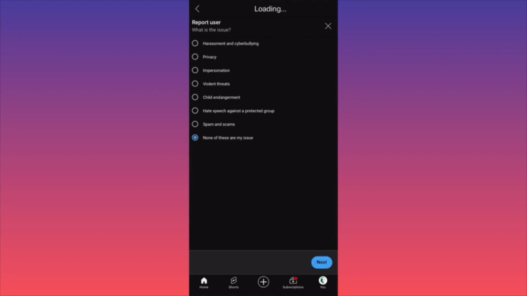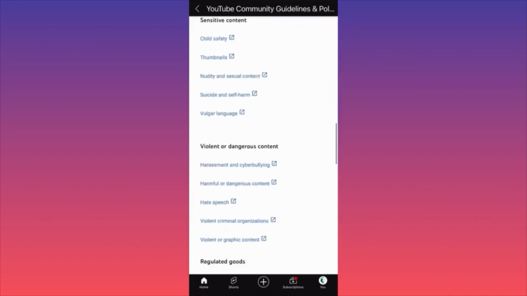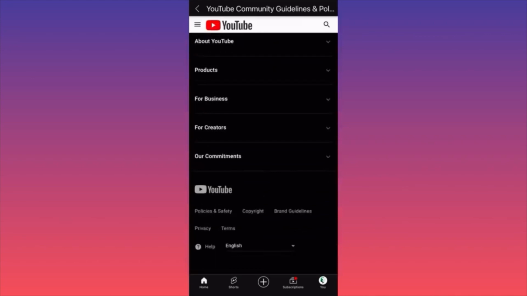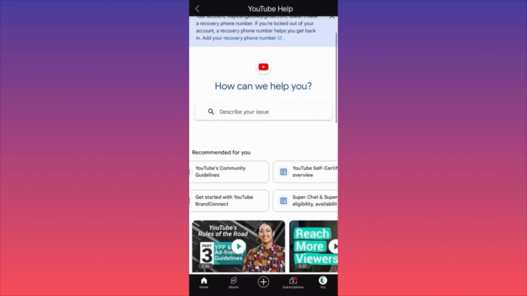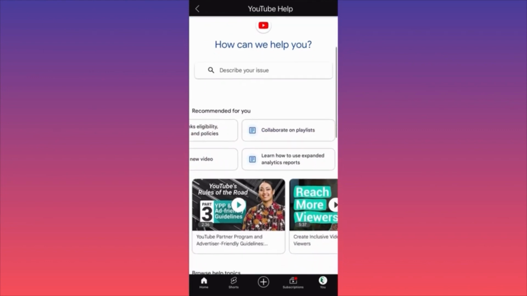Okay, then you want to click next. Then you want to scroll all the way to the bottom of the page, and you want to click on help. Do you see the lower left? It says help. You click on help, and here you can essentially chat with YouTube and message YouTube and explain what's the issue, what's the reason for you going to block them, and they will contact you and you can explain what's the reason and they will help you resolve the issue.